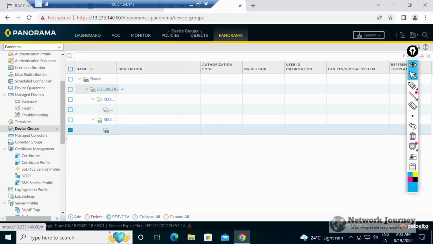As soon as I configured a global DG, there was some change on the GUI. You saw policies and objects popping out here. Once you configure one single device group, you will see policies and objects. As you keep on configuring, there will be something called templates that you do. Once you configure a template, you will see devices and a network tab also popping up.